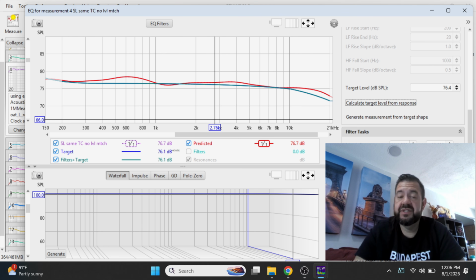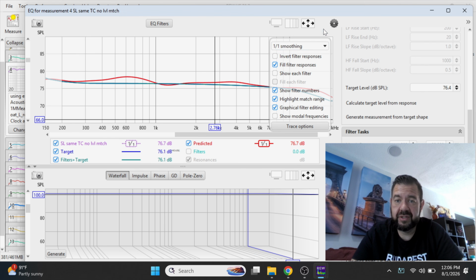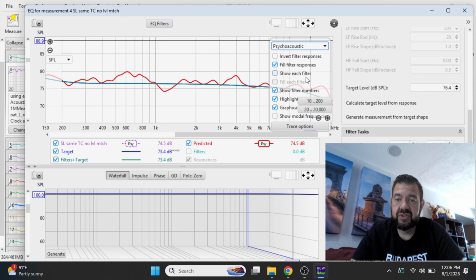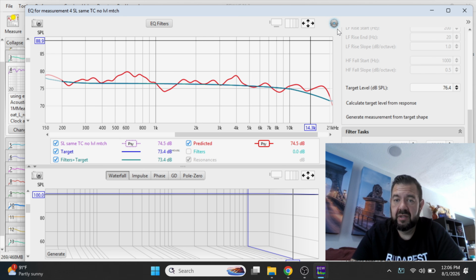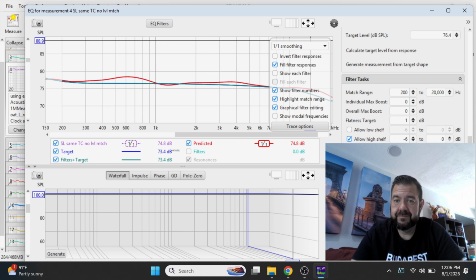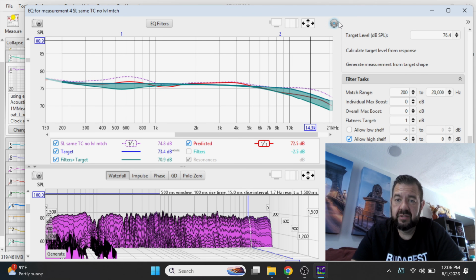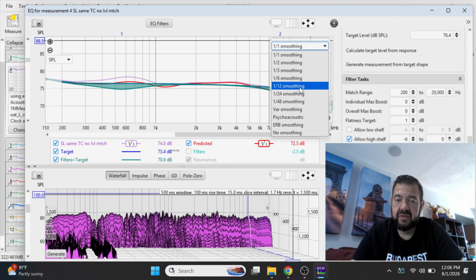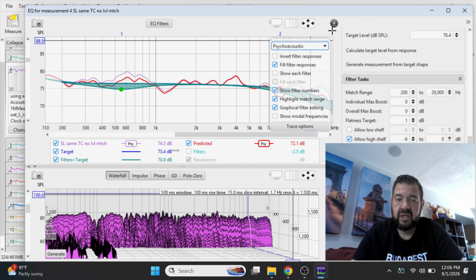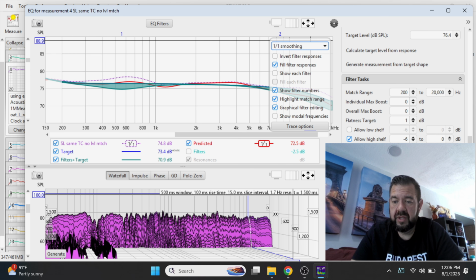So this is a speaker that was around the target curve to begin with, but as you can see, there are regions where it's a little bit too high. So let's see what it looks like once we EQ it. It did create 2 PEQs, and if you go back to psychoacoustic, you can see it is a little bit closer to the target, so that's good. We can just keep going.